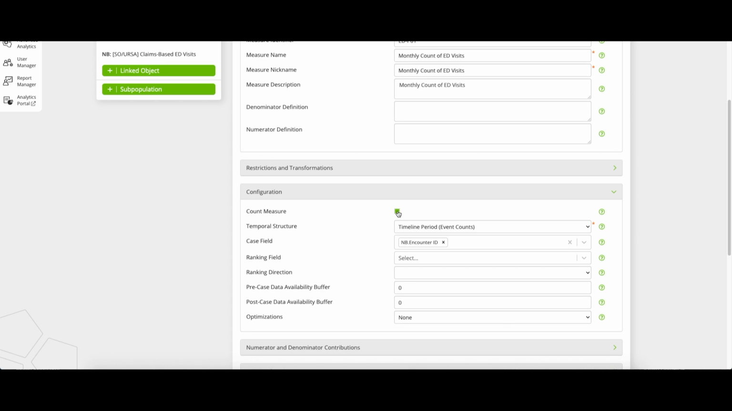The measure's temporal structure was specified as timeline period, and the case ID is set to encounter ID. Both of these specifications were made using the template.